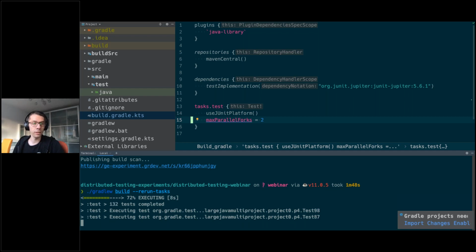I could theoretically run more forks in parallel, but for the sake of the demo, let's assume that 2 is all my machine can handle. And it really depends on your tests and what they are doing. If they have to spin up, I don't know, some Docker containers because you're using test containers or something like that, that might be all your machine can handle at once.